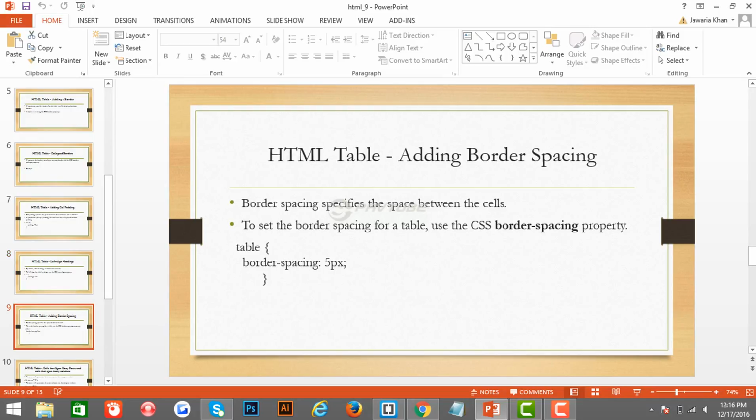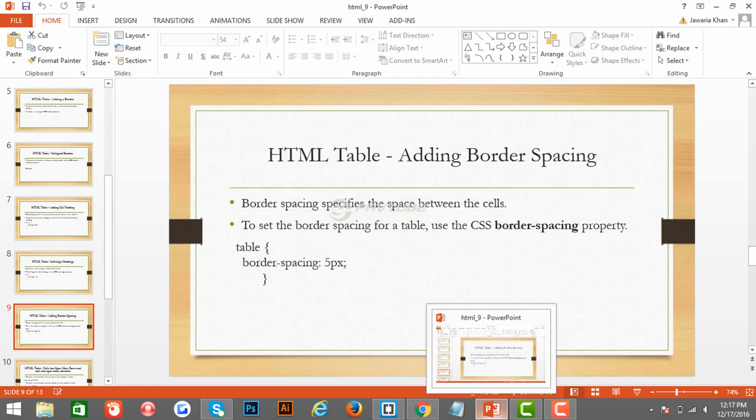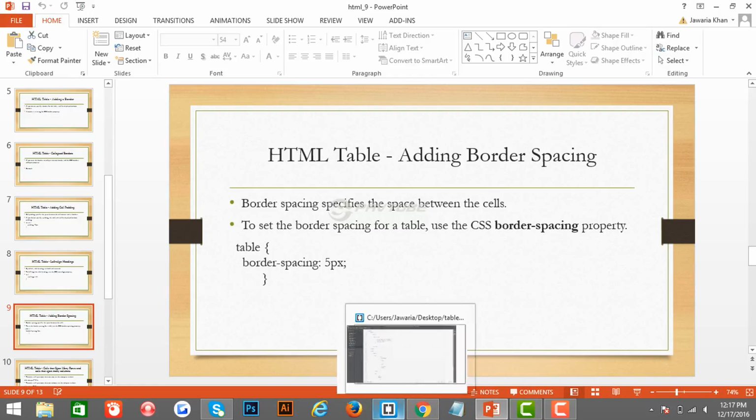Then, what if we want to increase or decrease the space between the cells? I would use the border-spacing property with any value you want to declare over here. So we are going to see this property, border-spacing, that is the space between the cells.